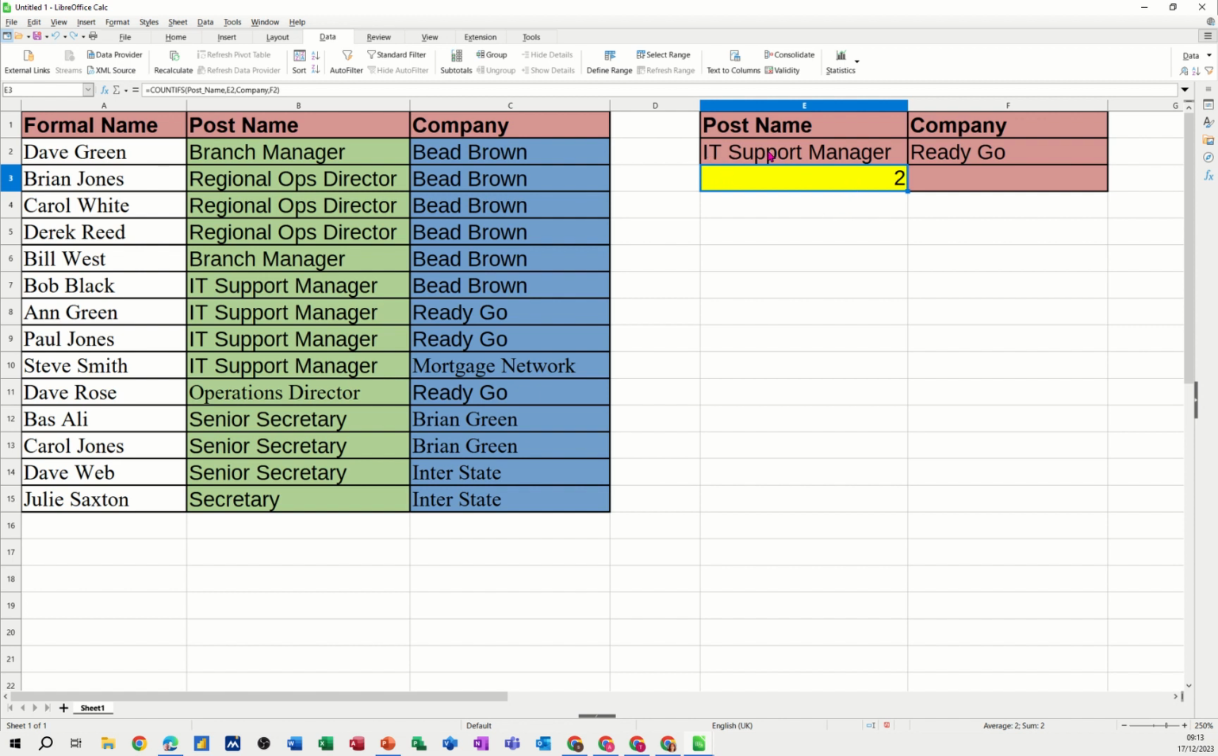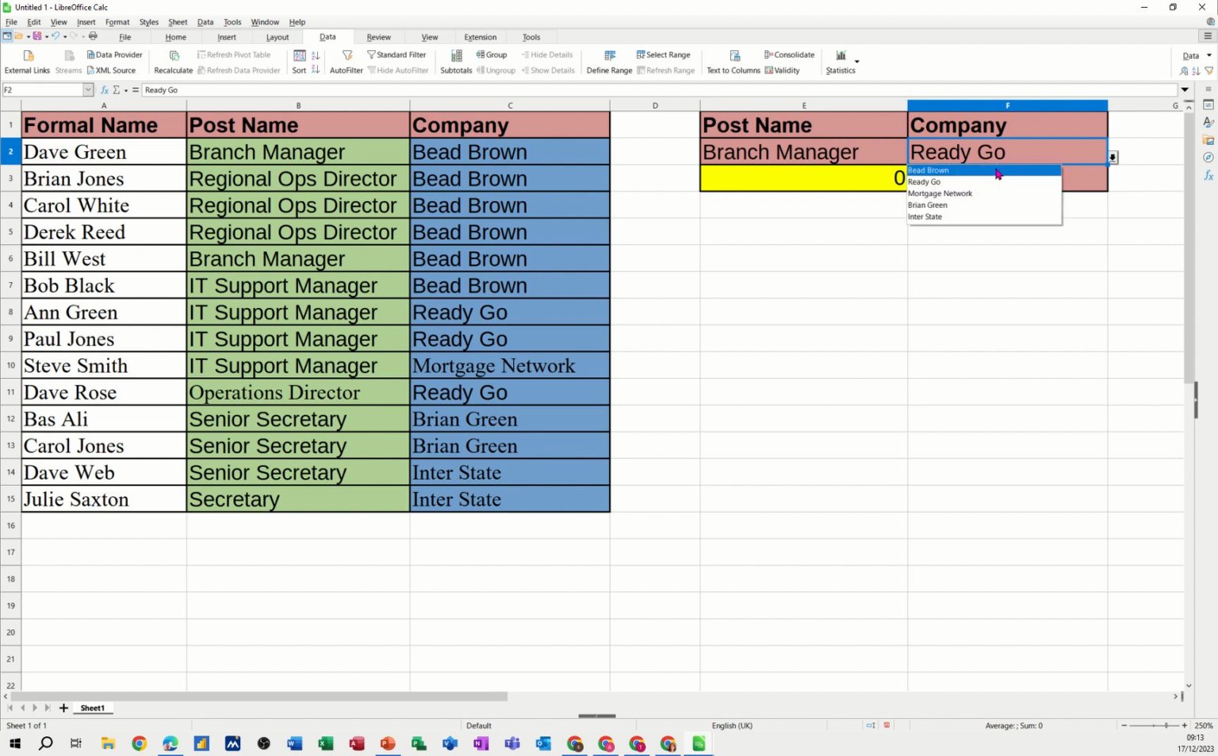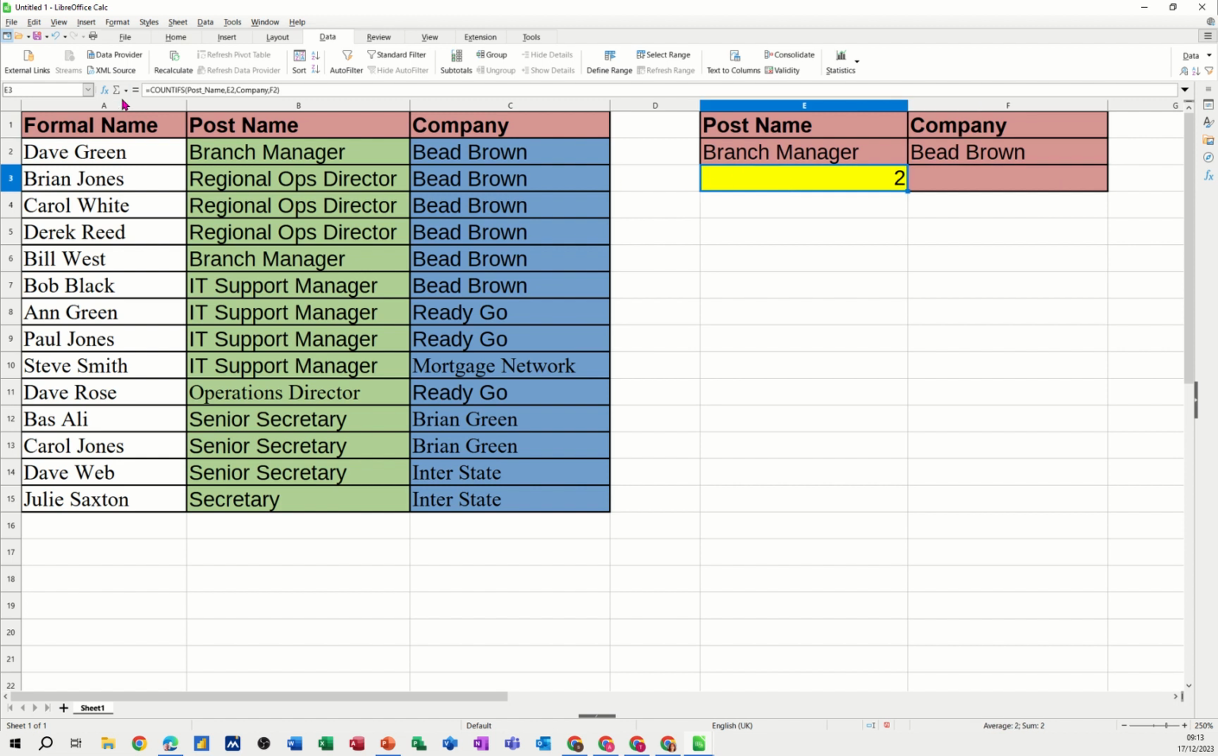Now, at the top there it says IT support manager, and there is a validity list. If I drop that down, you can see I've got a list and I can select different items from that list. And then the COUNTIFS function is in the yellow cell, and you can see it at the top there. So what I want to do is basically just recreate this from scratch and show you how I did it.